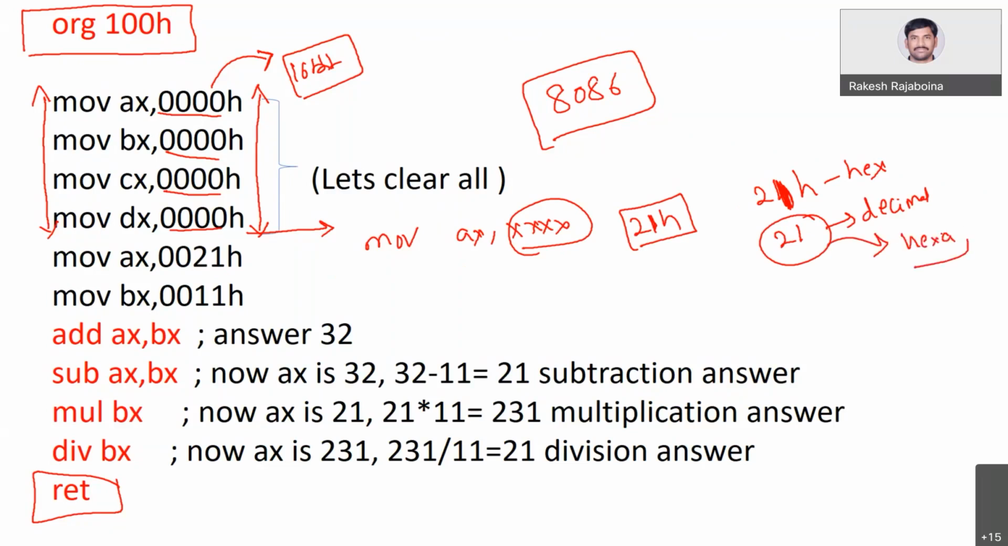So it's up to you. Since the machine already knows hexadecimal numbers, I am directly writing 21H. The moment I execute this instruction, this hexadecimal number 21 will be stored in the AX register. That means your AX register will be something like this: AH will be there, AL will be there. Now tell me what values I am supposed to get here after this instruction.